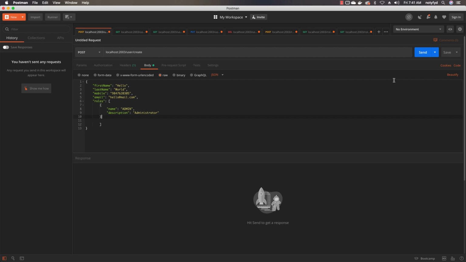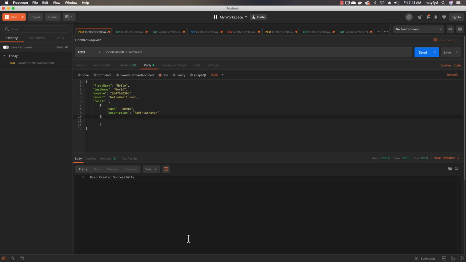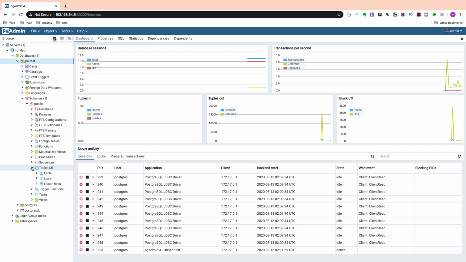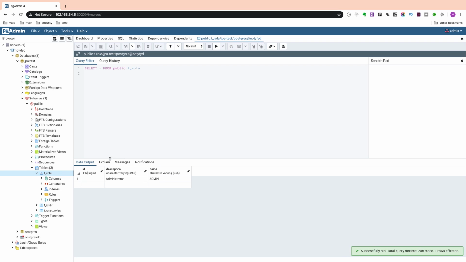And now let us send in the request. User created successfully. We'll open the database and see how the user is created. We have the three tables: t_role, t_user, and t_user_role. We are sending in the administrator, it is ID 1, so it is created well.